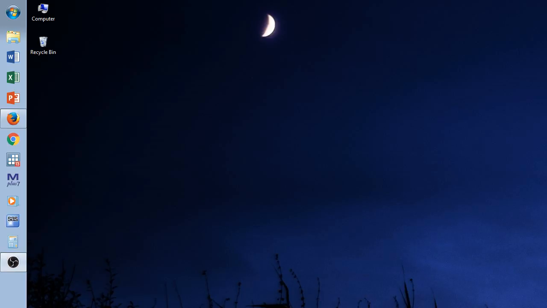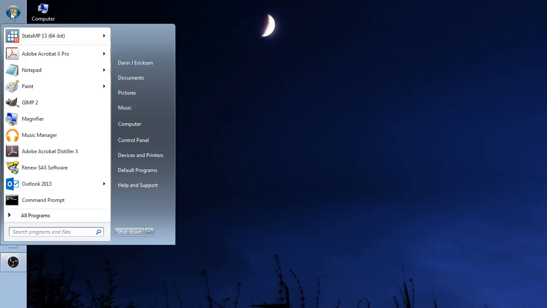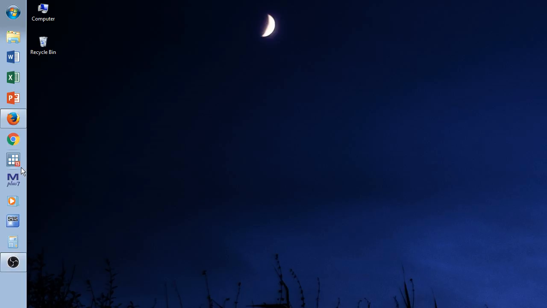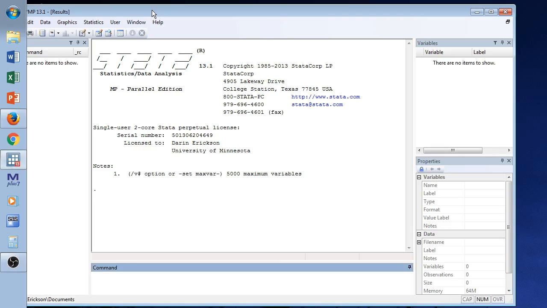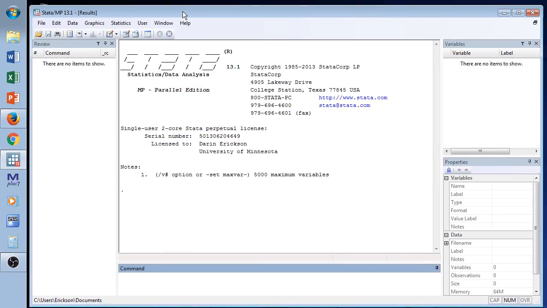Hi, in this video we're going to do an introduction to Stata. I have Stata 13 installed on my computer. I have a Windows computer. I have it pinned to my start menu right here. I also have it pinned to the taskbar right here. So we click that and the Stata window opens up.